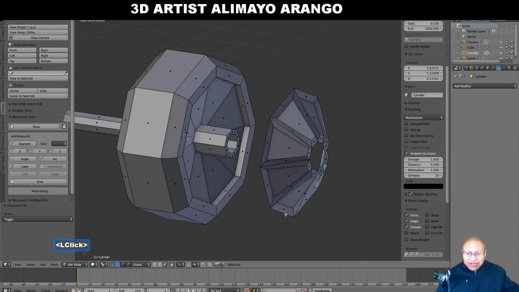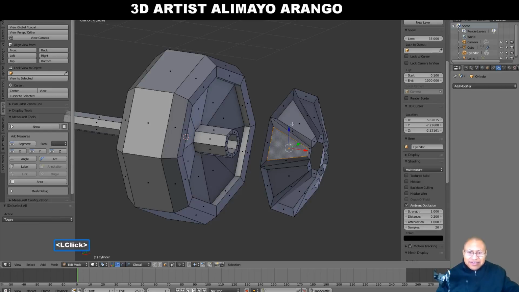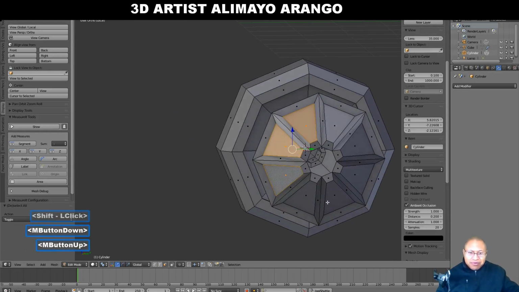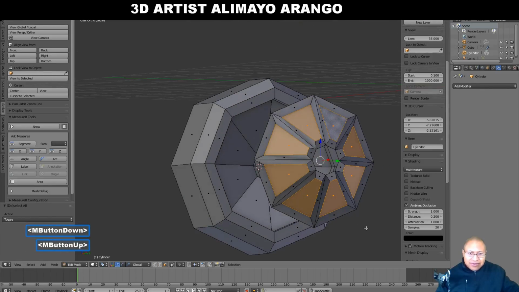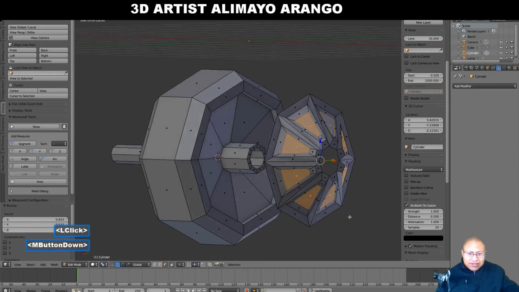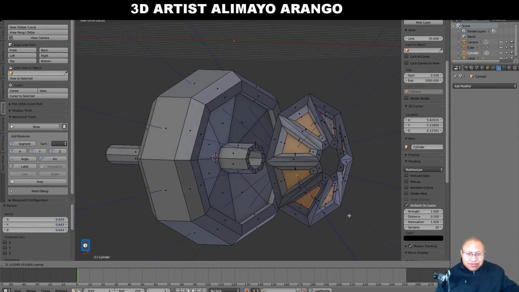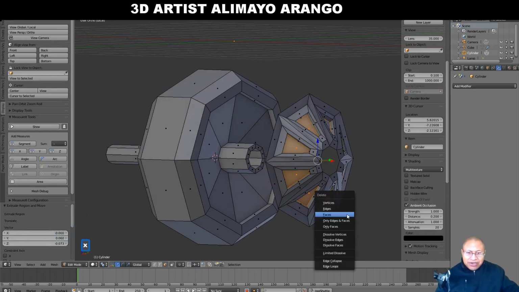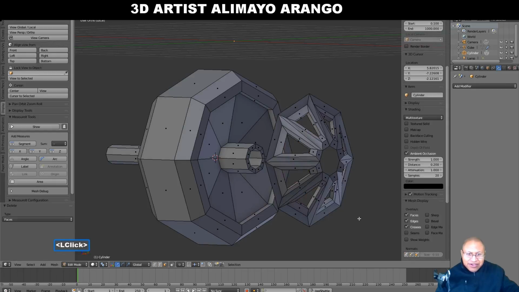Okay, now I'm going to left click on face select. I'm going to hold Shift. I'm going to hold the middle mouse button to rotate the view. Select all these faces here. I'm going to press E to extrude, right click, press S to scale. Then I'm going to press E to extrude, push forward, then left click. Then I'm going to press X to bring up our delete menu, then choose faces to delete.